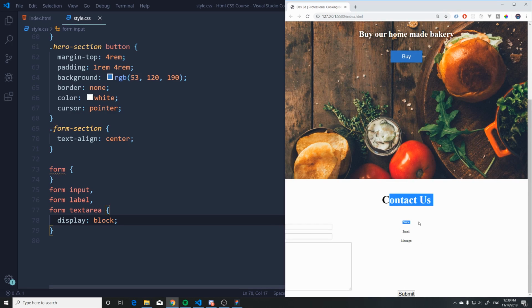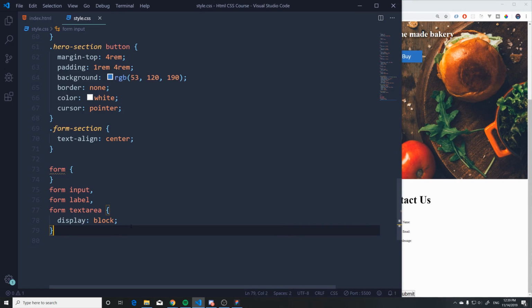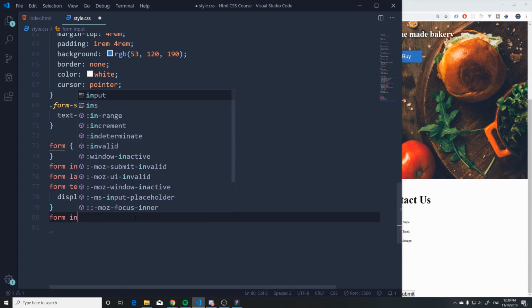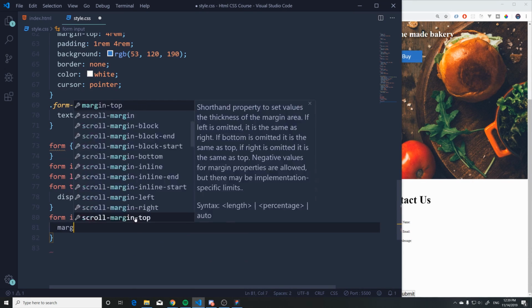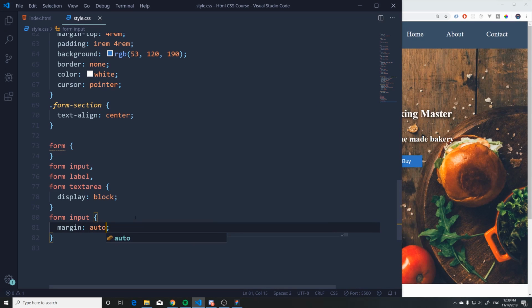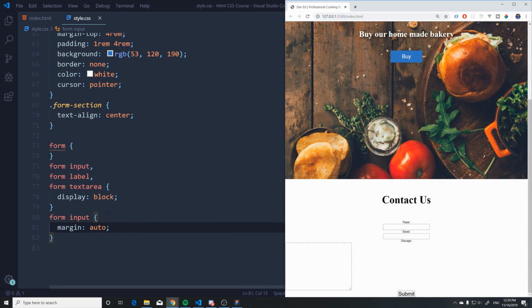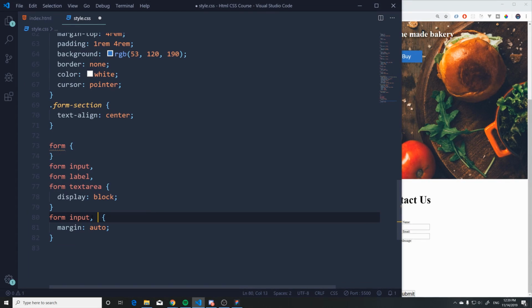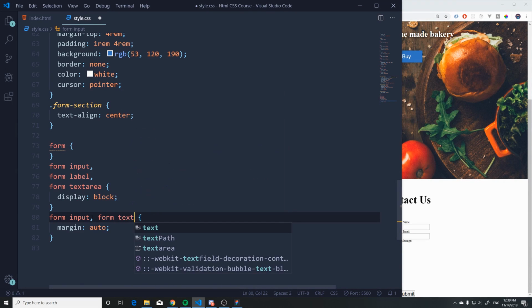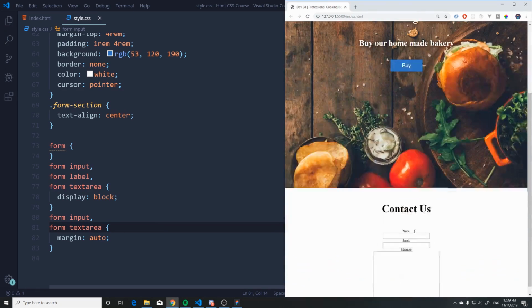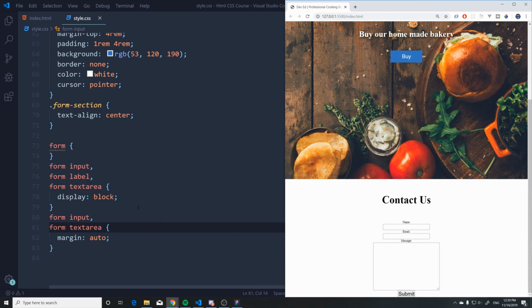Okay, so as you can see, the text gets aligned here, but the inputs don't. So the way you can align that as well is, let's get the form input, and we can add a margin of auto to this. Let's see, does that work? Okay, so that works. We can also do that to the form text area. Like that. Hit save. Let's go down here, and that aligns everything as well.